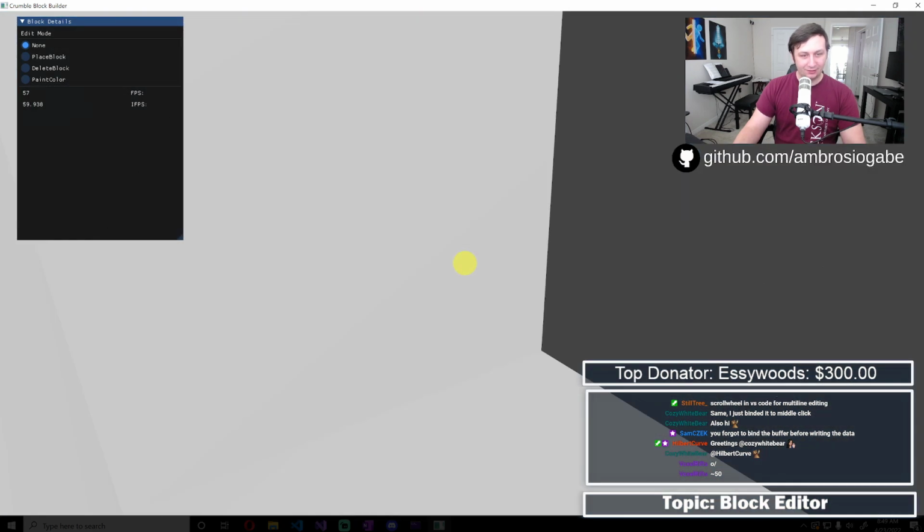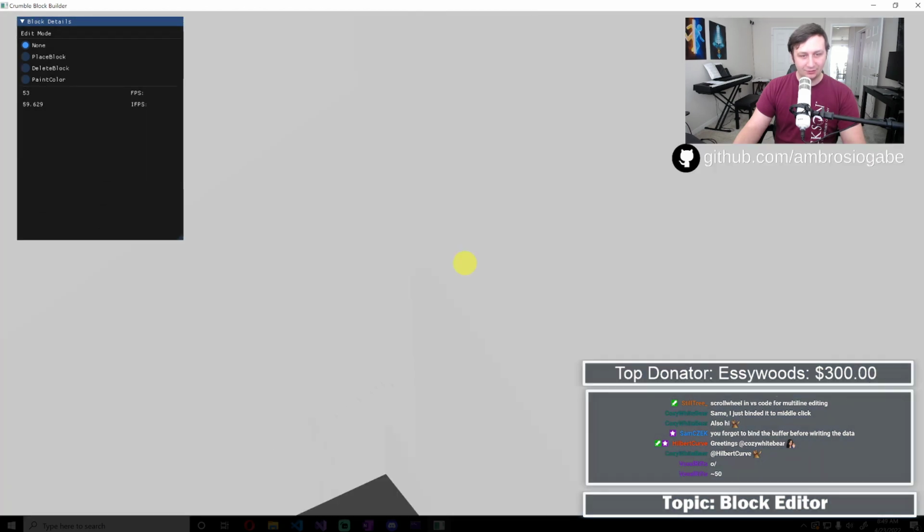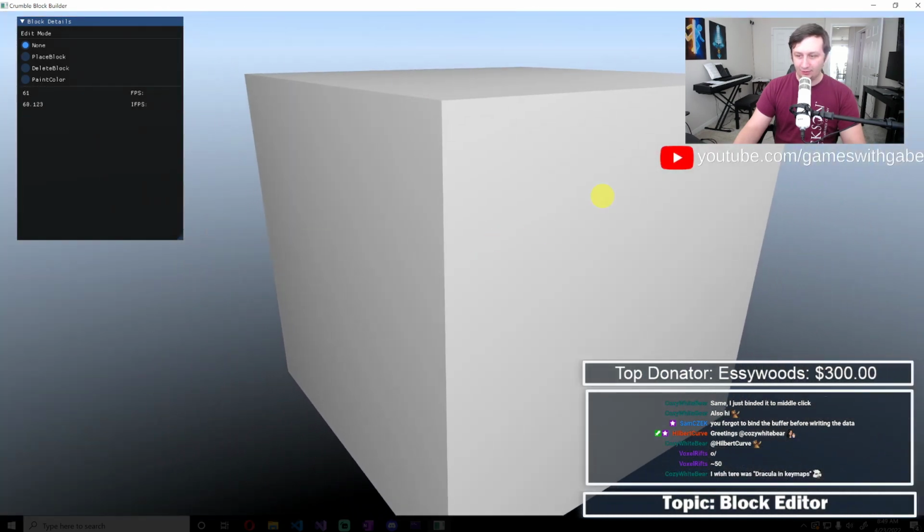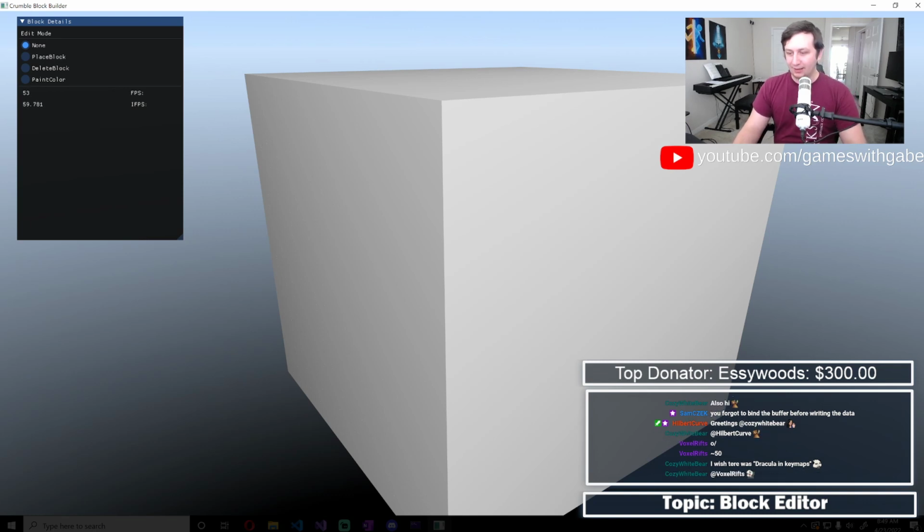So another thing that we've got is we don't have backface culling turned on. Let's see if that helps out too. I don't know. I wish there was a Dracula in key maps.